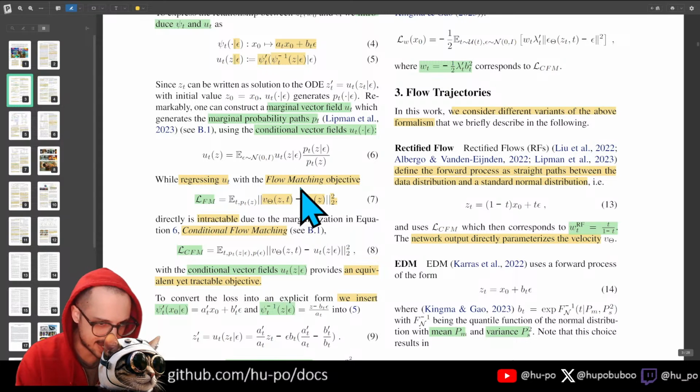The problem with that is that it's intractable. So why is it intractable? It's because of this UT(z), this PT(z) conditioned on epsilon over PT. We don't know what this is, right? And because we don't know what that is, or this UT(z) right here, we're going to have to do conditional flow matching. So now you see how equation 8 compared to equation 7 is basically the same exact thing, right? LFM, except now it's LCFM, conditional flow matching.